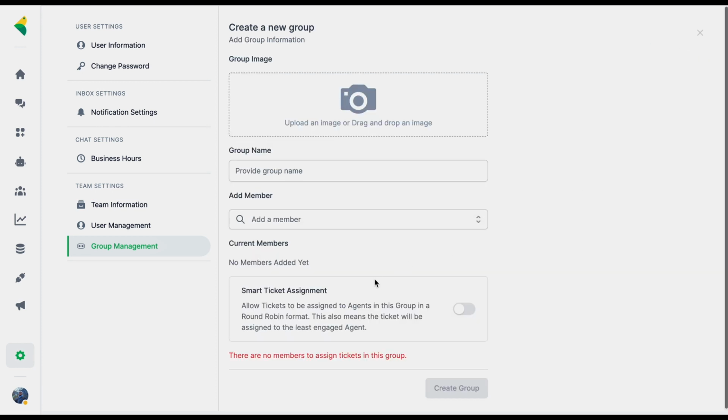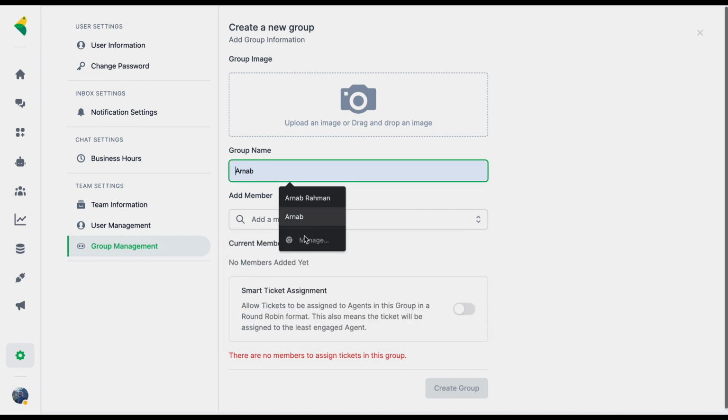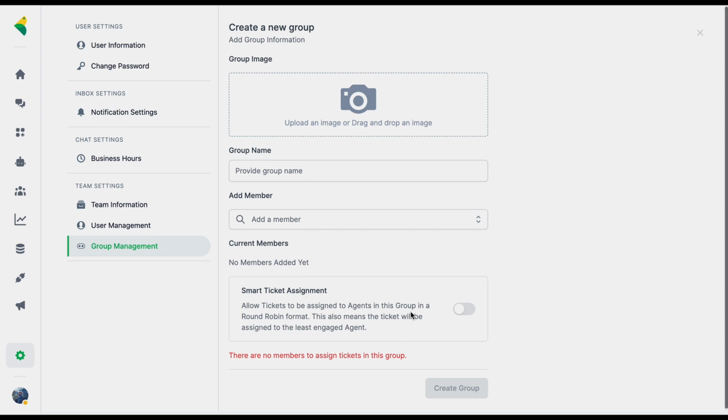So when you create a group, you'll see that you can add your team members, you can add an avatar, you can add the group's name, and you can also enable smart ticket assignment. So what smart ticket assignment does is, based on your team's availability, it actually automatically assigns the tickets to a particular individual. So if you have 3 team members and on a particular time, all of them have tickets distributed, the person with the least number of tickets will get the next incoming ticket assigned to them automatically.